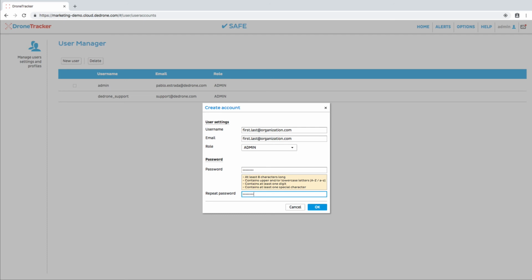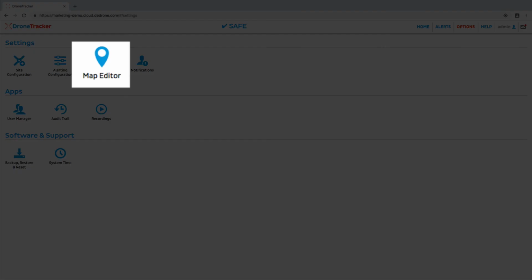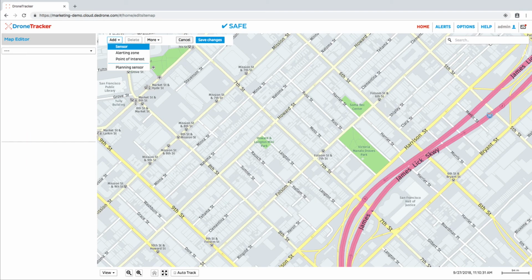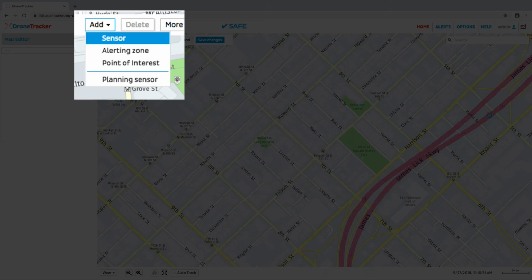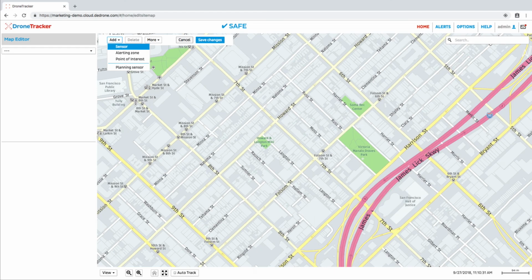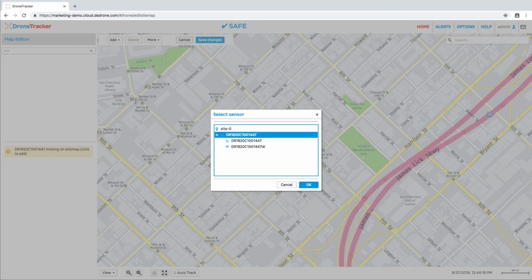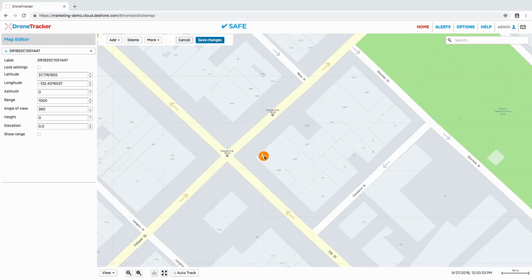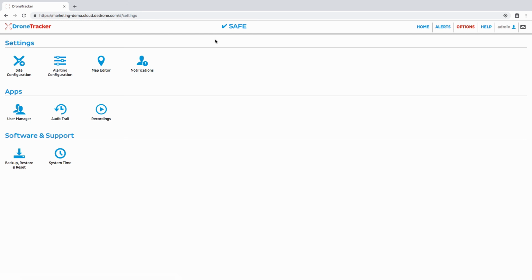Finally, let's place the new sensor on the map. Go to Options, Map Editor. Use the menu to add a sensor and then select the sensor in the pop-up list that appears. You'll then be able to place the sensor on the map by moving the sensor icon. You can zoom in on the map to place it precisely where you've installed the sensor. And here again, click to save changes before leaving the screen.